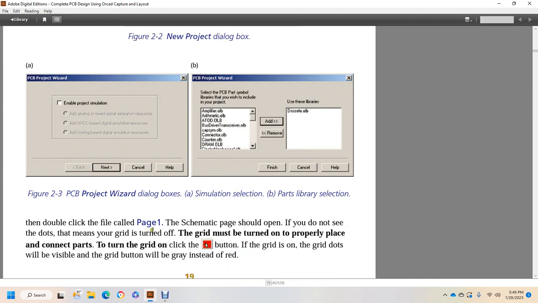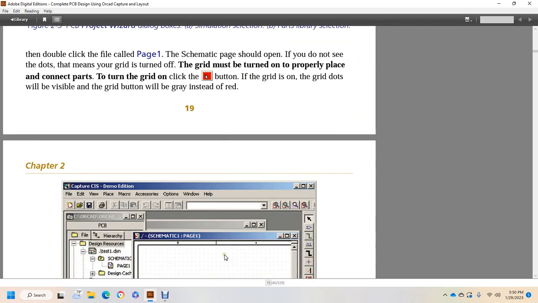Double click the file with the page 1 schematic page shown and open it. If you don't see the dots, the grid may be turned off. For placing parts, the grid must be turned on. Click the grid button, the button with the arrow marker in it. If the grid is on, the grid dots will be visible. The grid button will be gray instead of red.